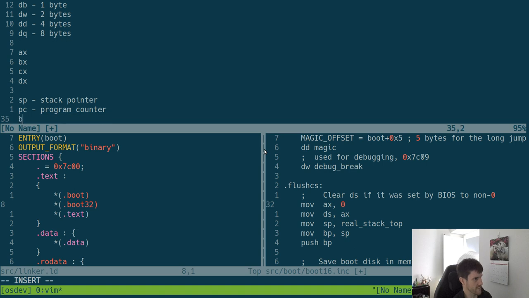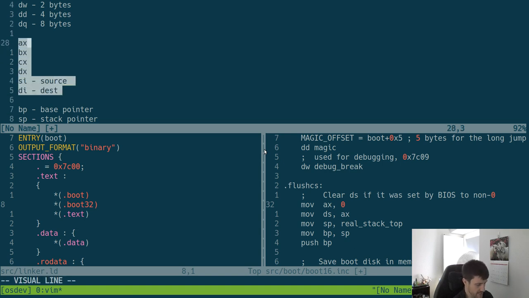We also have a BP, which we can see down there, which is the base pointer, which is used by the stack pointer. And we also have some others: an SI and a DI. SI is kind of used for source things, and DI is usually used for destinations. So here are your 6 general purpose registers.